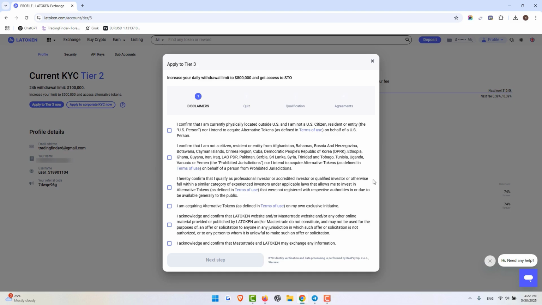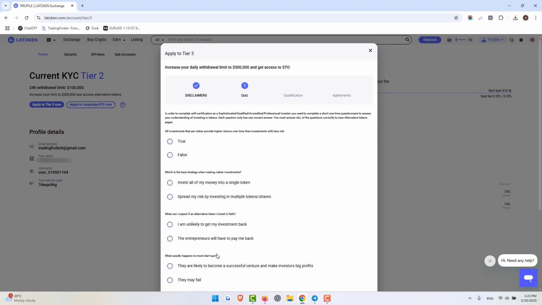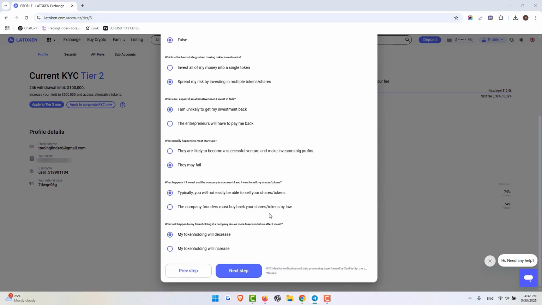In the following section, you need to confirm that you are fully qualified to conduct trades, that you are purchasing various tokens on this broker for yourself, and that you give this exchange permission to review your personal information. Alright, in the next step, you need to answer this quiz. Based on your own information, answer the questions in this section and click on Next Step.